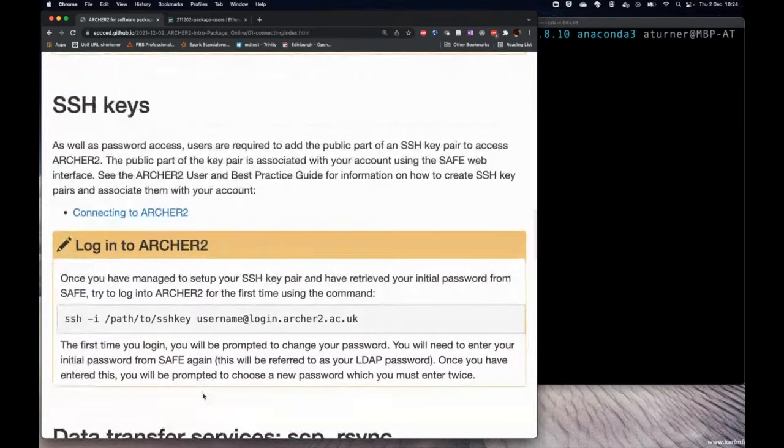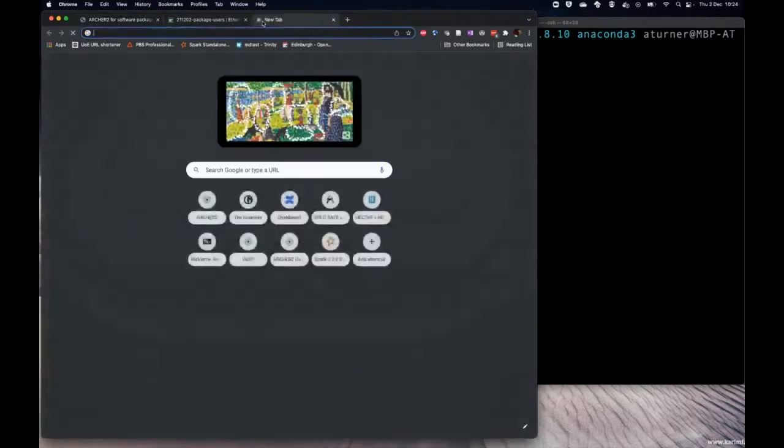So what we're going to try and do now is actually log into ARCHER2. I've got a new account in this course project. I haven't picked up the initial password for it yet, so I'm going to do that, and then I'm going to log in for the first time. So I'm going to go to the SAFE website.